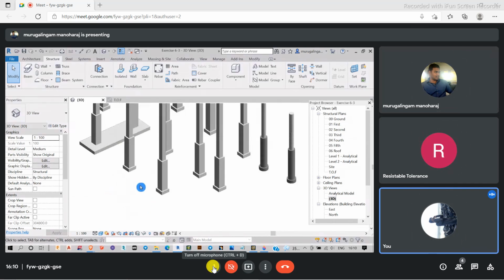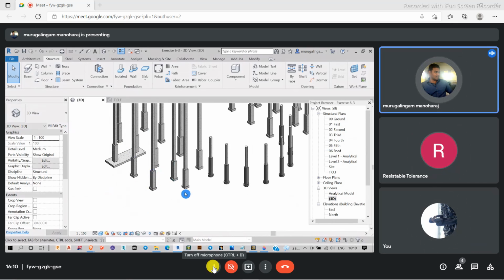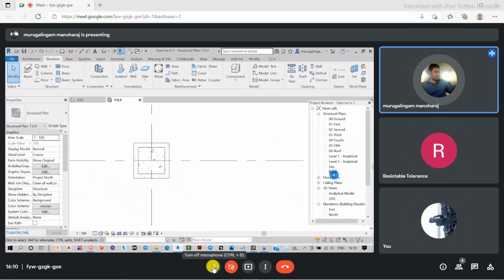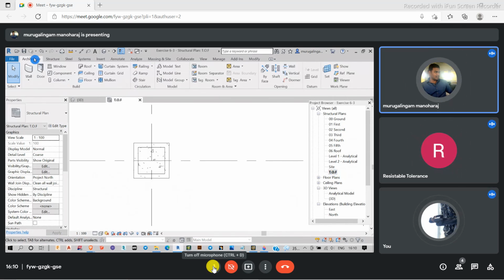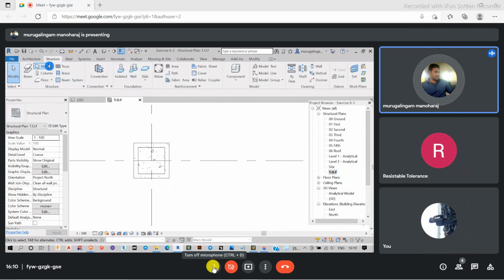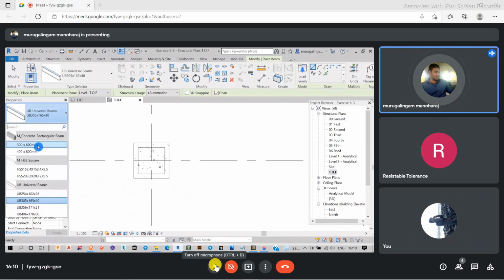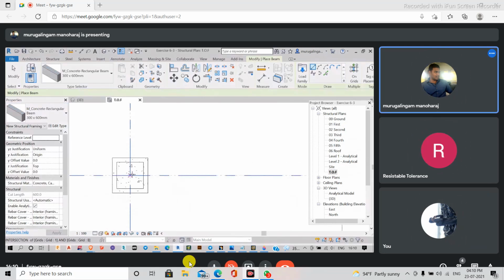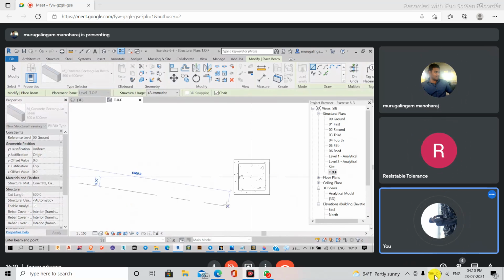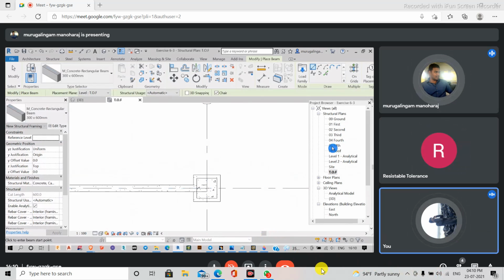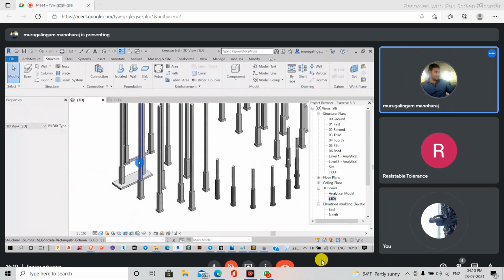Yes, sir. So we have two methods of doing that. I have seen people doing it in two different methods here. In one method, after coming to this POF level, they will create a beam here. They will just go to the beam options and choose a particular size of beam. I don't want a steel beam, I want a concrete beam. From this point to this point, they will create a beam.